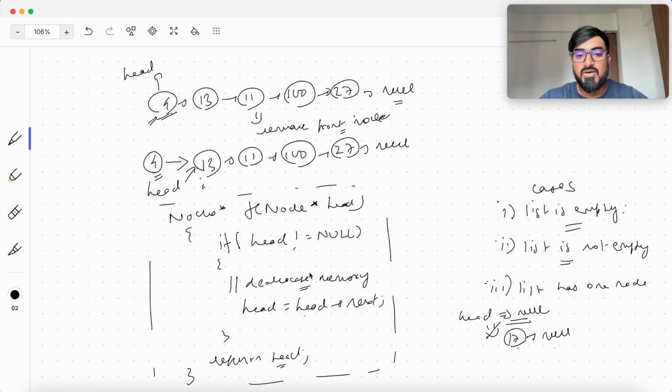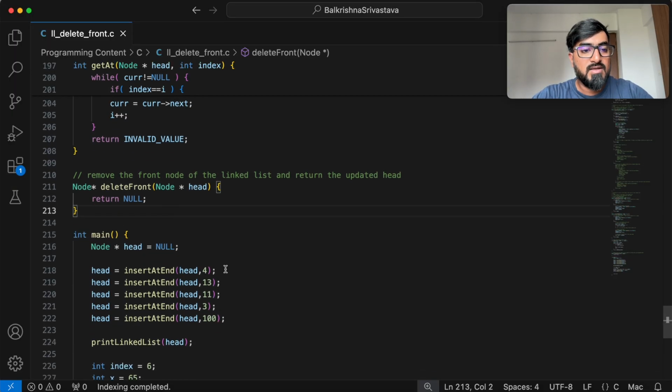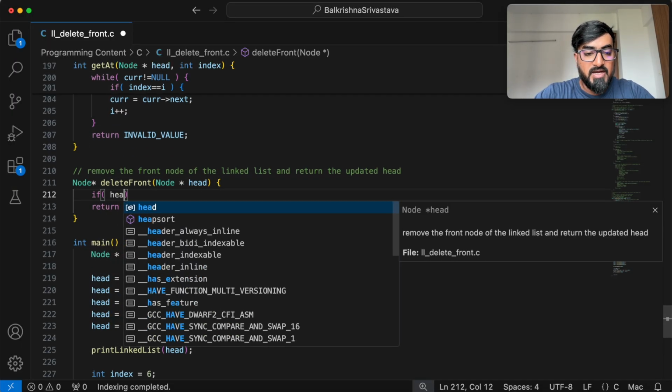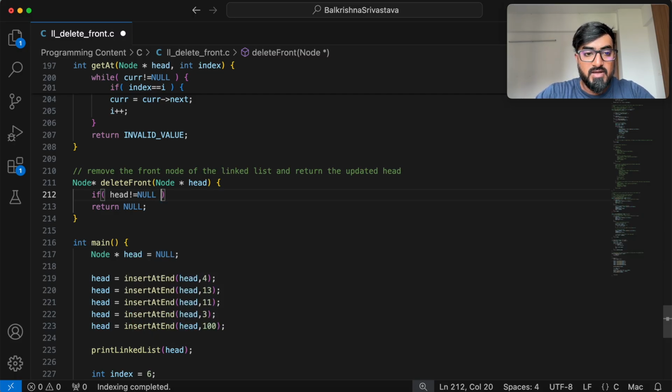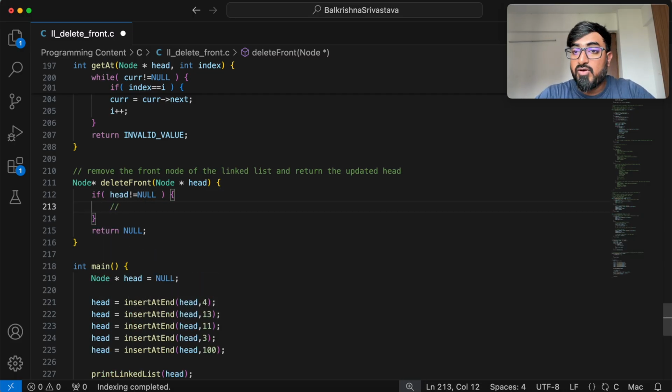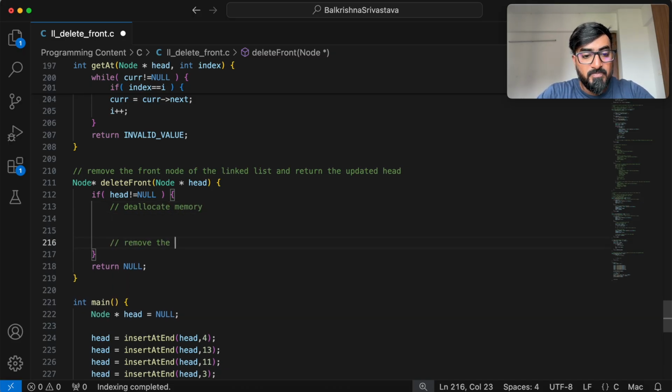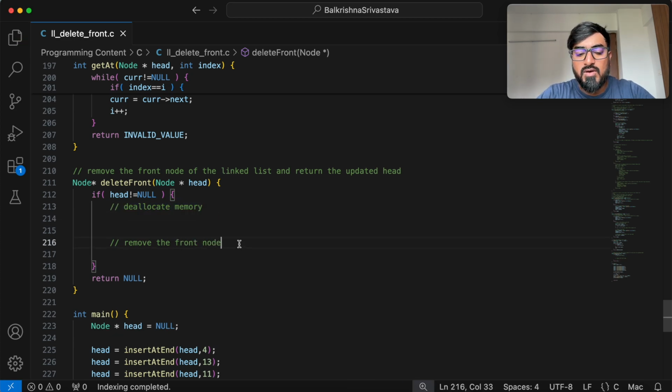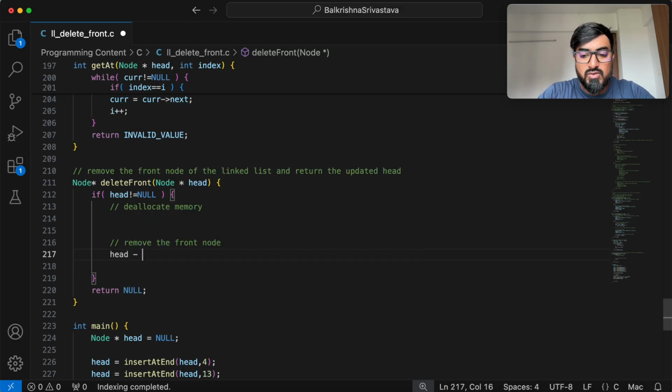We have to deallocate this, which is the part we need to do, which is freeing the memory. All right, so let me just write the code. If head is not equal to null, then we remove the first node. Before removing the first node, we deallocate memory, and then we remove the front node. So we have to deallocate memory and remove the front node. Removing the front node is head equal to head.next, moving the head to the next node.